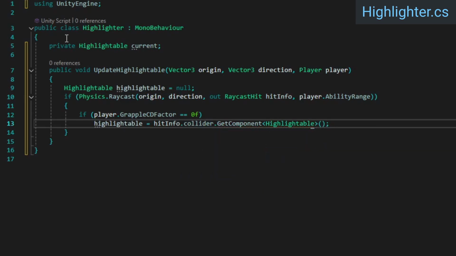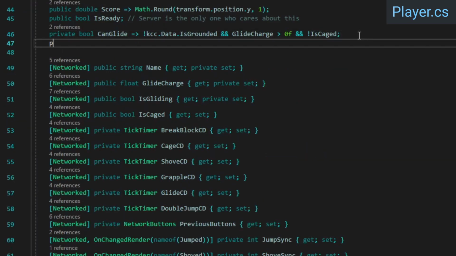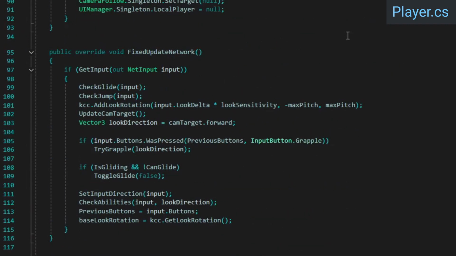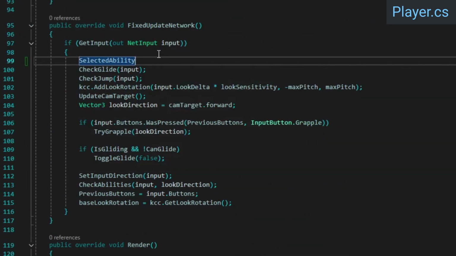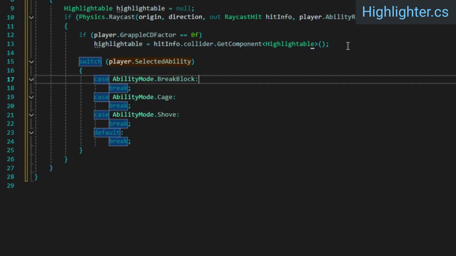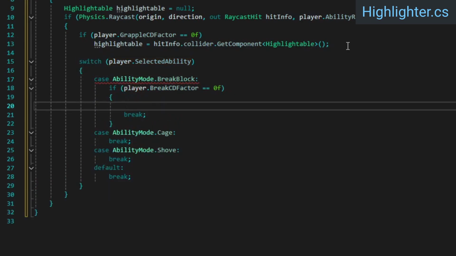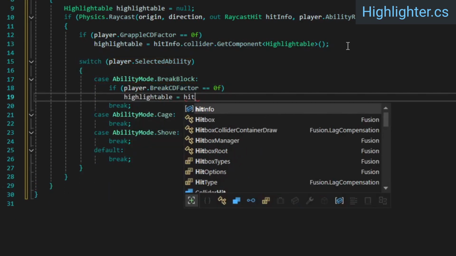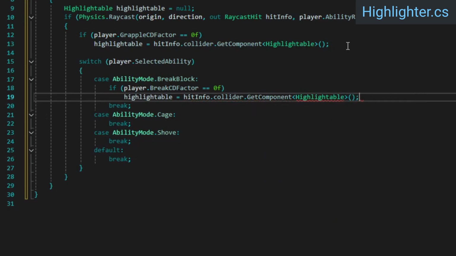the object we hit. Before we can continue, we need to make the player's currently selected ability publicly accessible, so add a property for that to the player class. In fixed update network, we can just set this property to the input's ability mode. Back in the highlighter class, we can now use this property to determine what we should highlight. If the block breaking ability is selected, we'll basically do the same thing as with grappling, except obviously we need to check the correct cooldown.